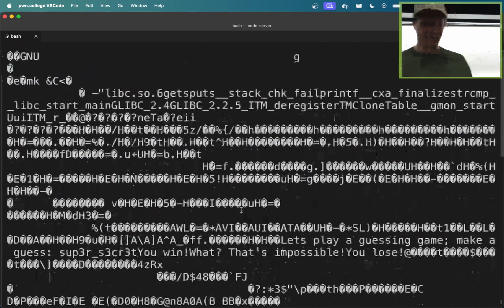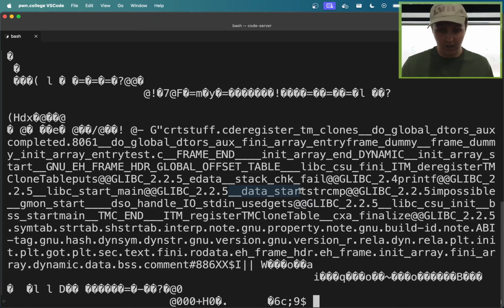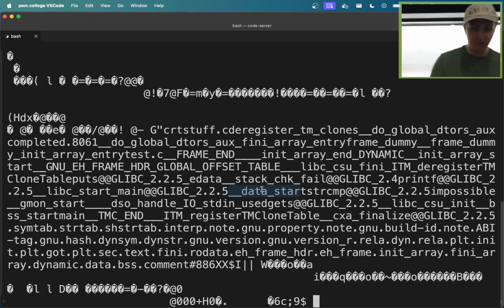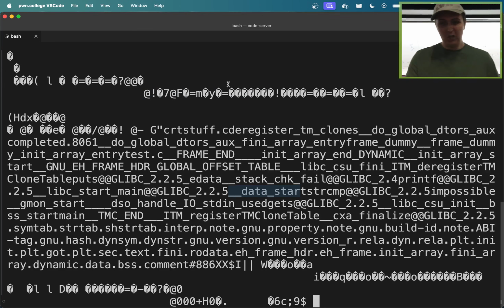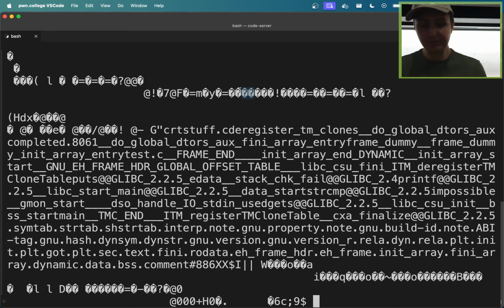We could cat it and we could see stuff, right? We can see a whole bunch of human readable stuff in here. For example, _data_start is something in here. But we've got a whole bunch of non-ASCII bytes in here. And crucially, this is a machine compacted file. It's meant for machine use is really what this is meant for.